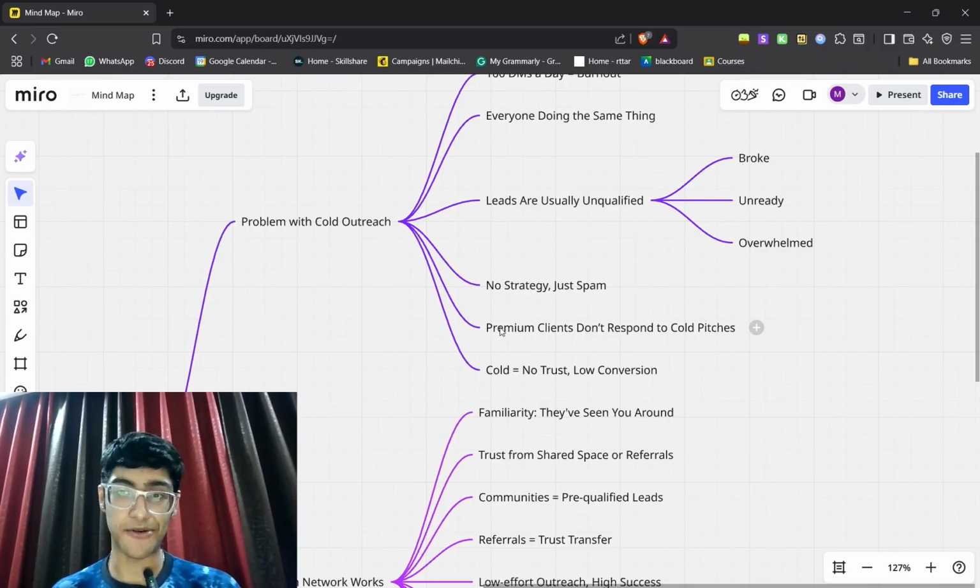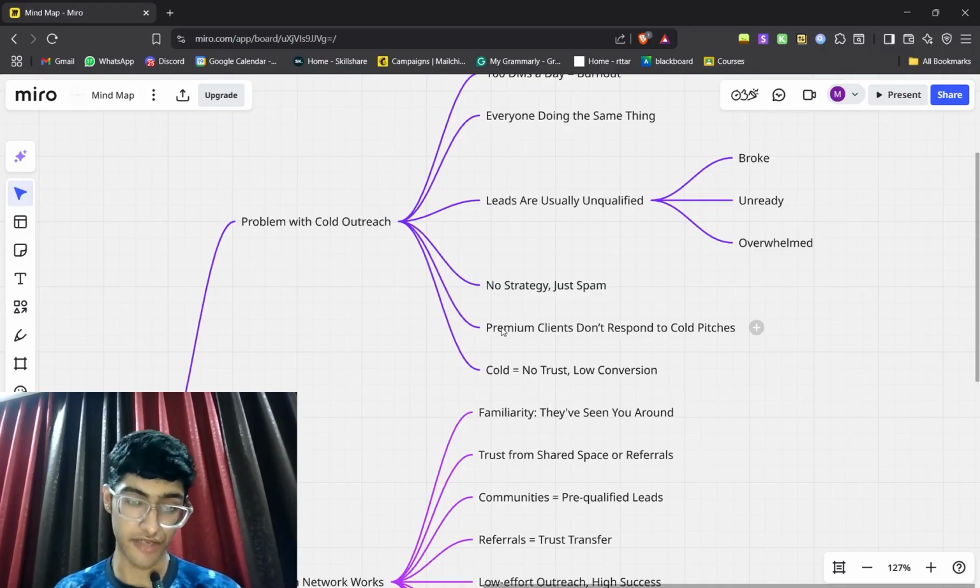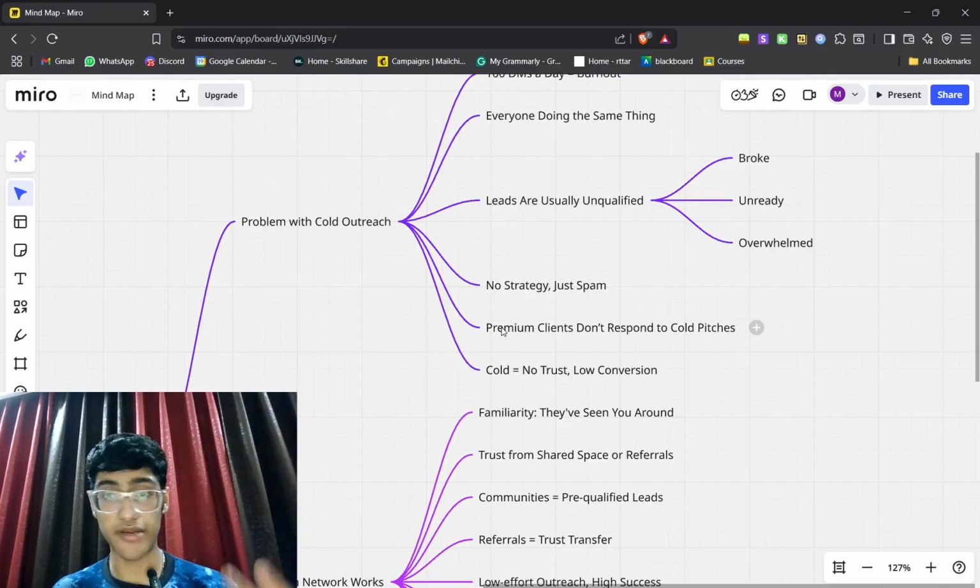And what is written here is important: premium clients don't respond to cold pitches. From my experience, it is very rare that any premium client is going to open your cold DM and then start working with you, right? In the low ticket client range, yes, they might open your email or DM and respond to it, but premium clients don't open their cold DMs. So cold DMs equal no trust and low conversion. And by the way, it's also a low conversion because it's a cold DM.